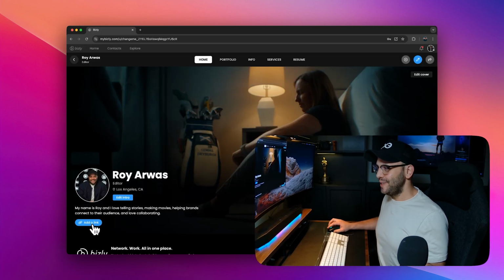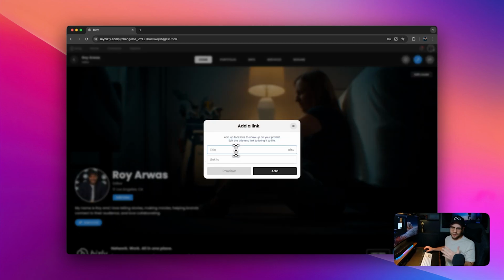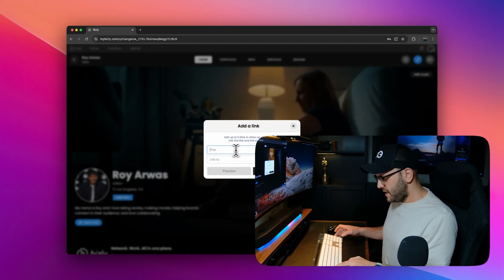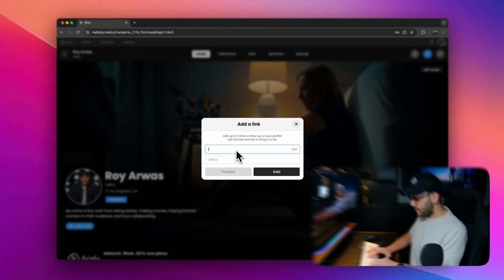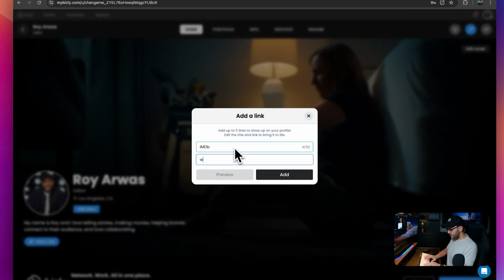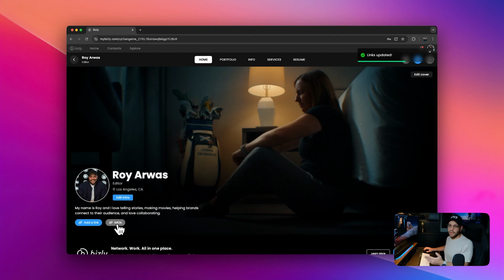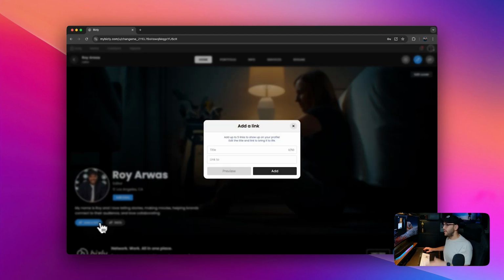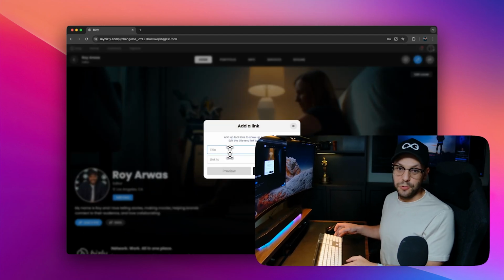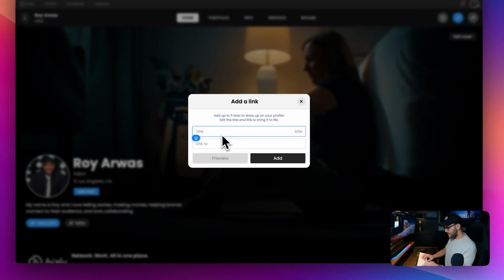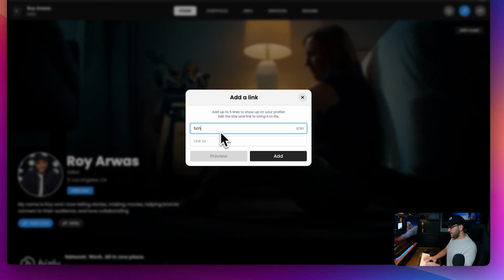And then we go into add a link. Think of this as your link tree, right? So my IMDb. So then I could do my IMDb, and then it would be www.imdb.com/Roy Arwas. Obviously, that's not my IMDb, but you get the gist, right? And then it will be right here as a quick button that people can do. Another fun thing I like to think of that what we can utilize these quick buttons for is schedule a call. If I can spell today, schedule a call. And then it would be my Calendly link, right? Or my Google link or whatnot.